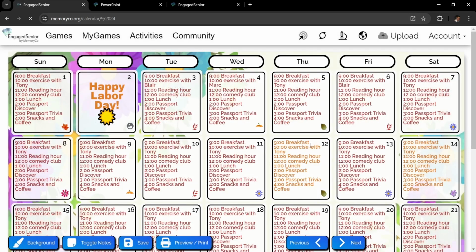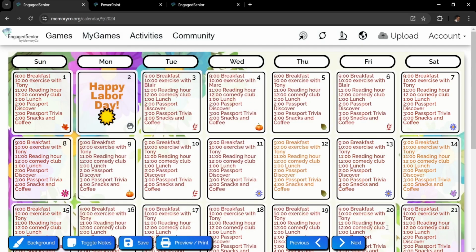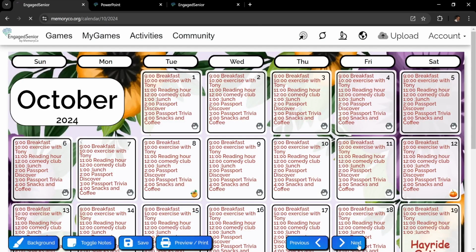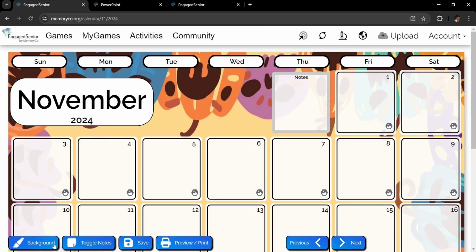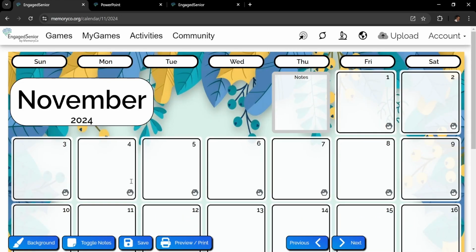It's very easy to use. Here's an example of the filled out calendar. You can adjust the font color, font size. You can choose different backgrounds. So if I hit background, I can choose from all of these different backgrounds here. And then if I click on this little icon, I can put stickers on the different days if I want to as well. And then you simply put your cursor anywhere and start typing. And make sure to hit save to save your changes.